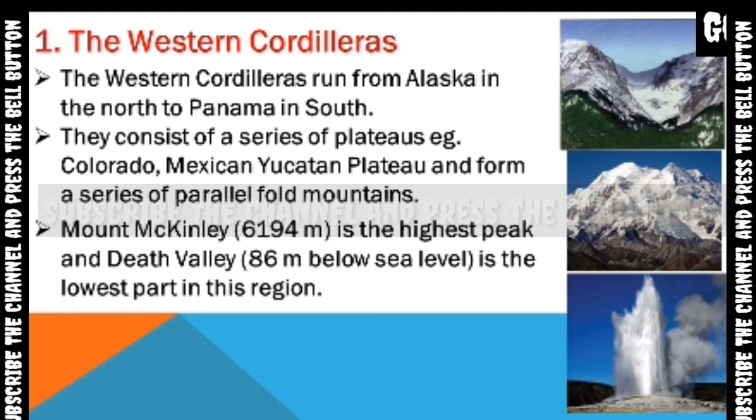The Cascade and the Sierra Nevada are the other ranges, and the White Mountains in California are well known for their rocks, slopes and scenic beauty. There are some intermountain plateaus found between these ranges. The Plateau of Columbia, Colorado, and Mexican plateau are the important ones among them.